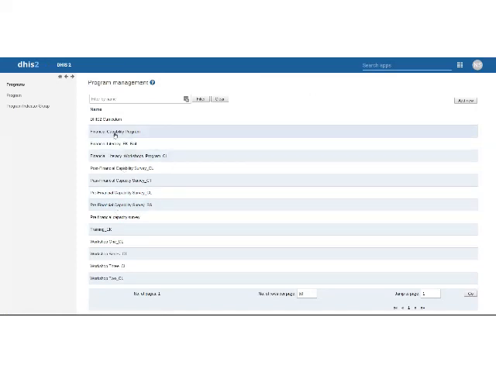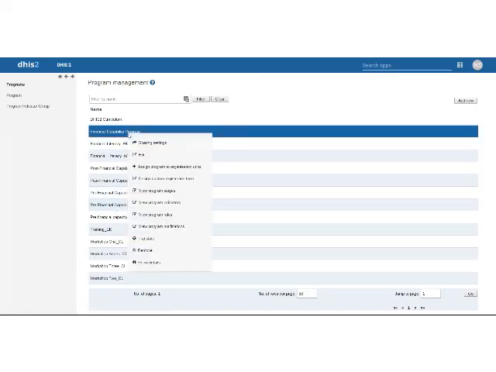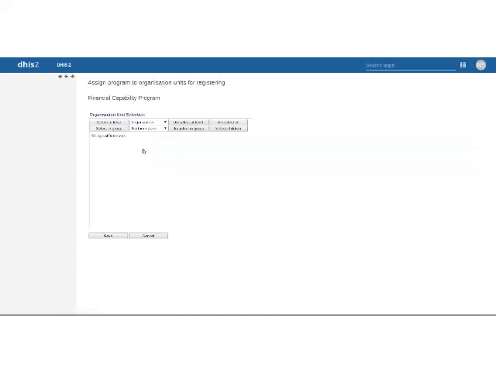There we go. And this is our financial capability program. Now I'm left clicking on it, and we can see that I can assign the program to org units. This is important when we actually want to enter data. I'm just going to select the top level here for now, just for testing purposes.